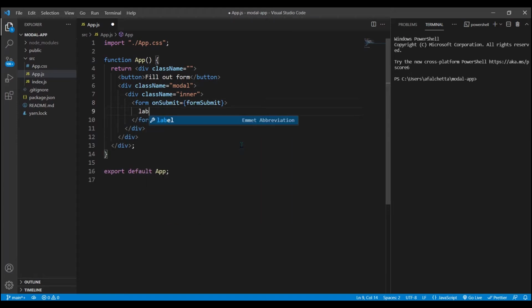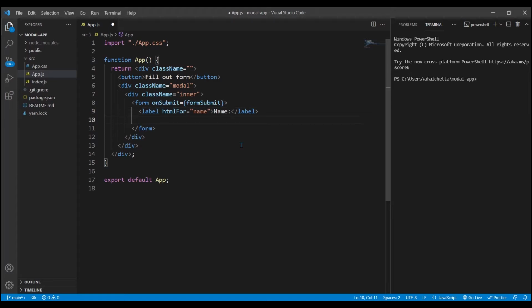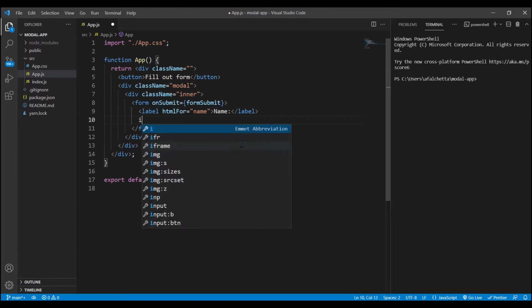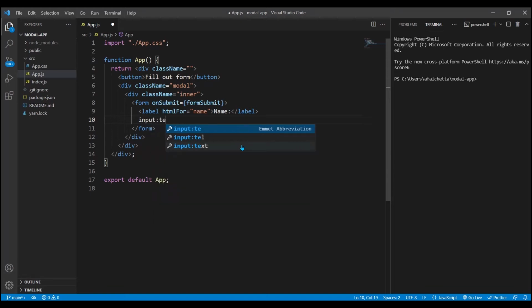I'm going to do label HTML4. We'll just do name. It doesn't really matter. Name. Just creating the basic JSX or HTML. It's not really HTML, but it looks like it. Input:text, which is from Emmet, which should be automatically installed in most recent VS Code packages. But if it's not, there's a way to turn it on or whatever.